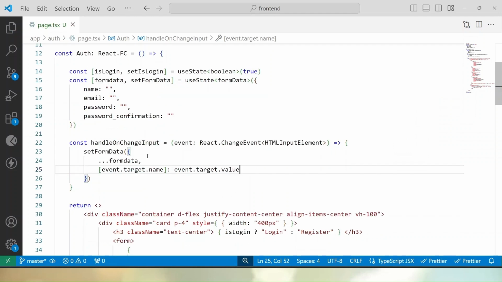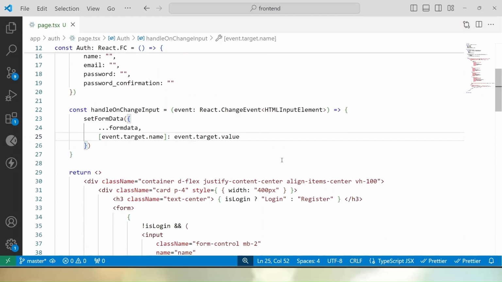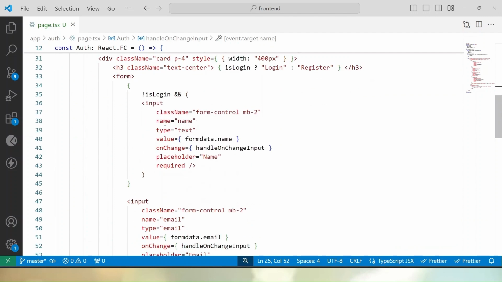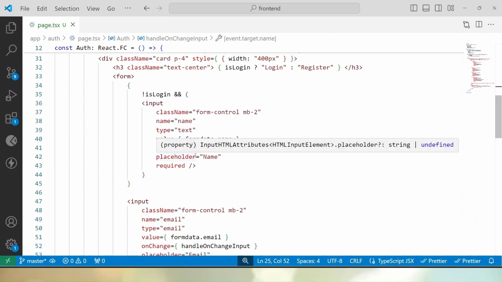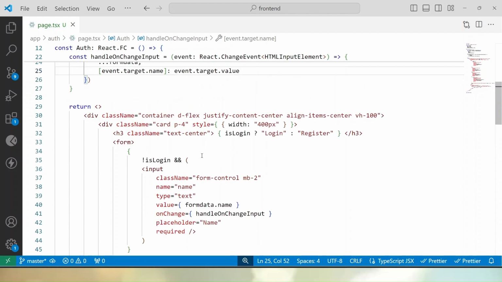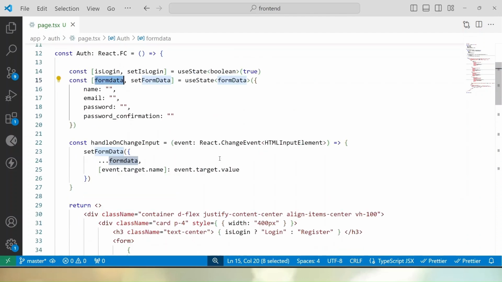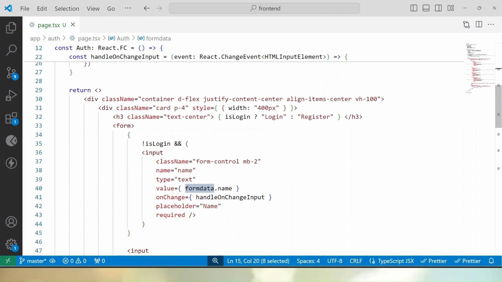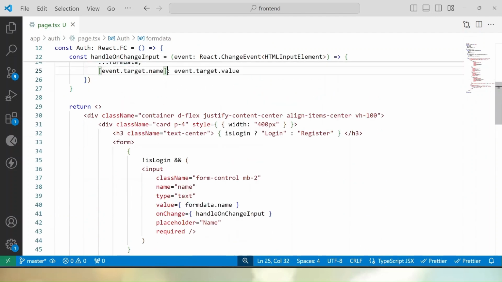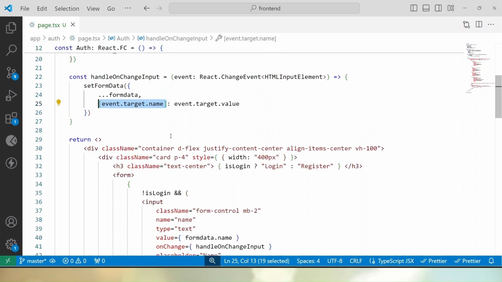Now successfully, this is going to handle on change events. So whenever I change the value, for example for this name field, automatically it will take the existing values inside form data. First, it will set them, and automatically whatever value is passed inside this name field, it will set into the name property. So successfully, this is all about the handle on change event.